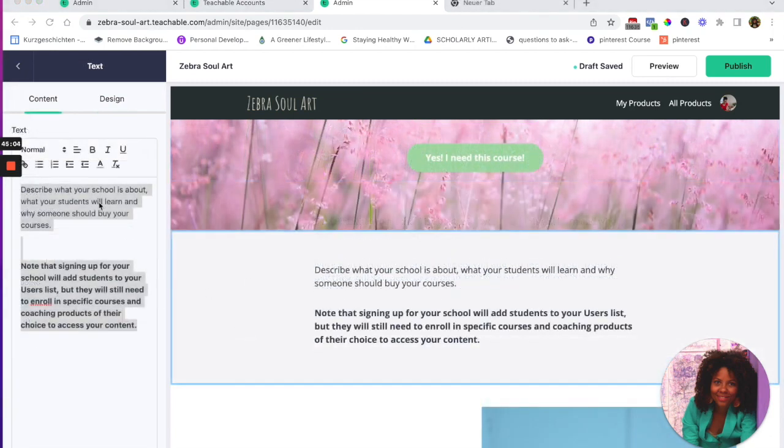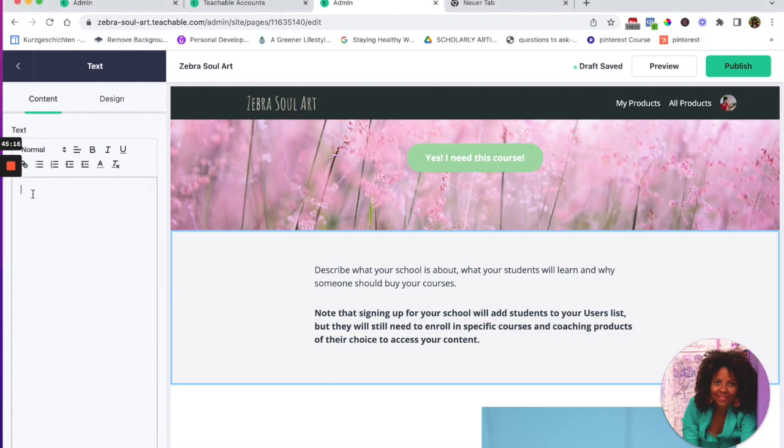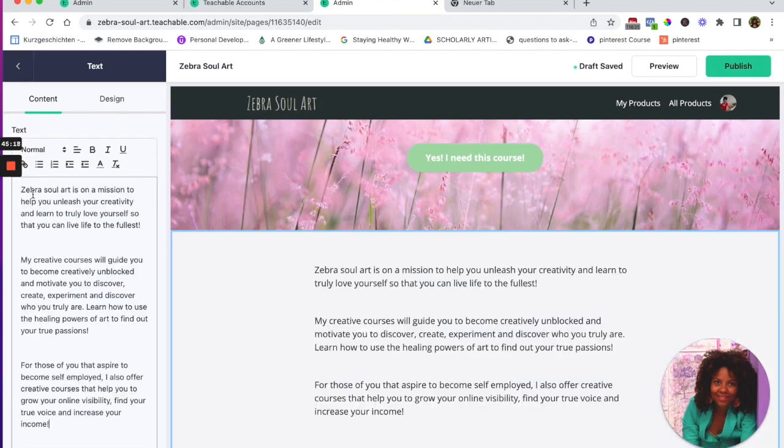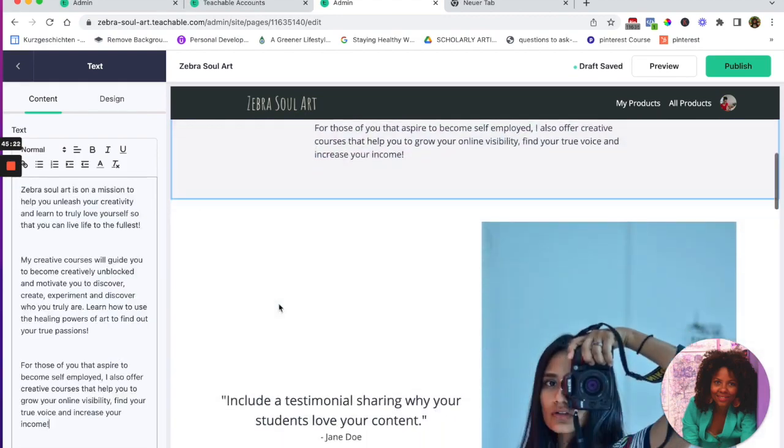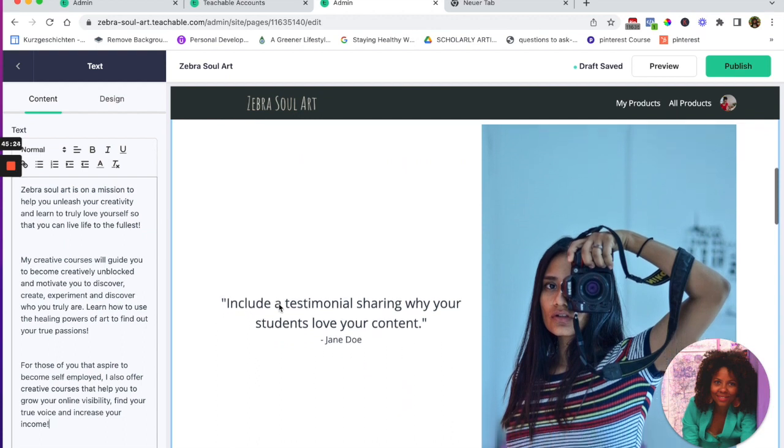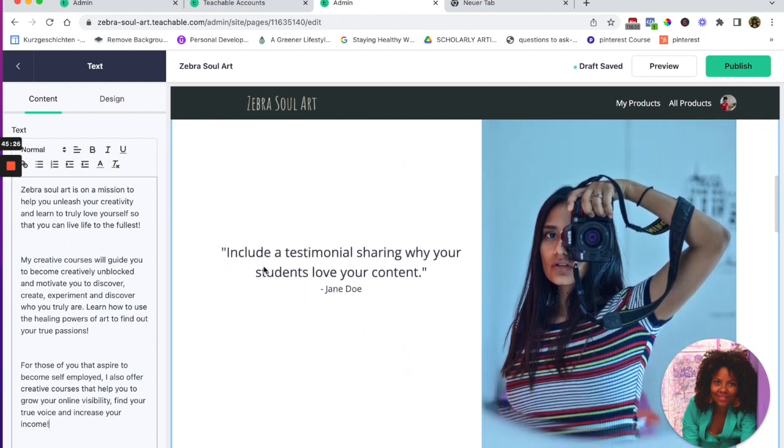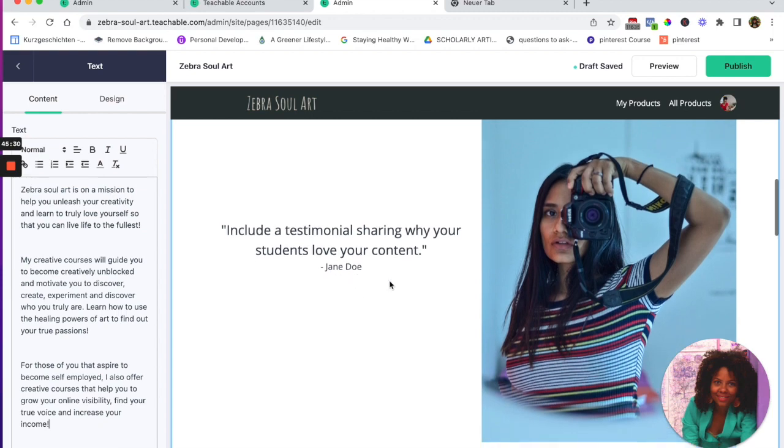So as you can see, Teachable is already describing for you what you need to do. So you can just delete that part and write your own version. Then if you scroll down, it's giving you the option to include a testimonial, sharing why your students love your content, and add a very nice image.